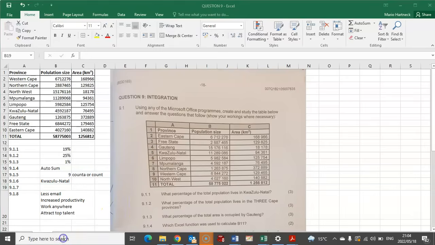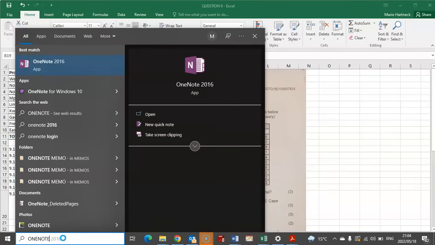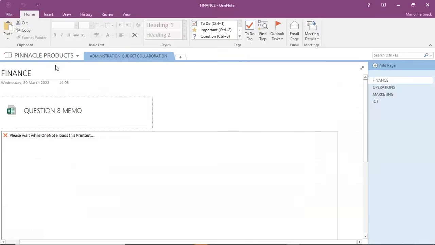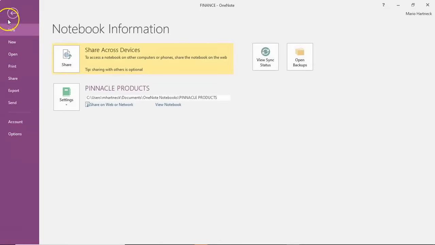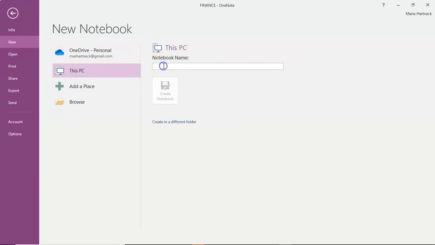I click on my search option and I type in OneNote. Always choose OneNote 2016. Do not choose OneNote Windows 10. Click on OneNote 2016 so you can open OneNote. Alternatively, if you're struggling, then you click on File and you click on New. This PC, so that you can have the option to type in a OneNote name.